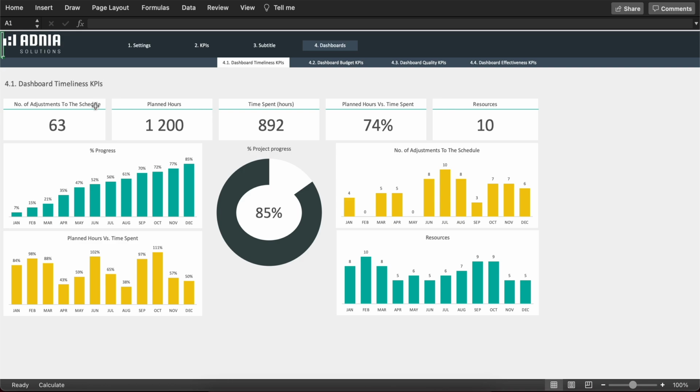The header indicates main KPIs. We have the number of adjustment to schedule, the number of planned hours, the total time spent in hours, the ratio time spent versus planned, and the resources. Further down, we have the total percent project progress, the percent progress per month, the planned hours versus time spent per month, the number of adjustment to the schedule per month, and the resources per month.